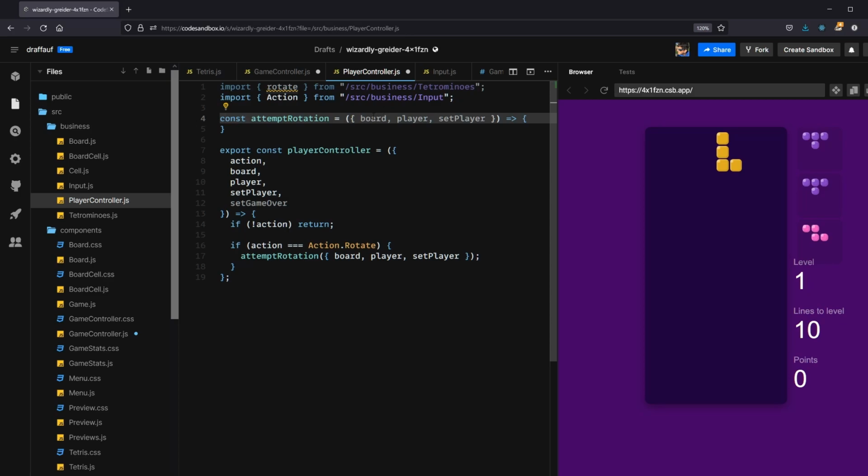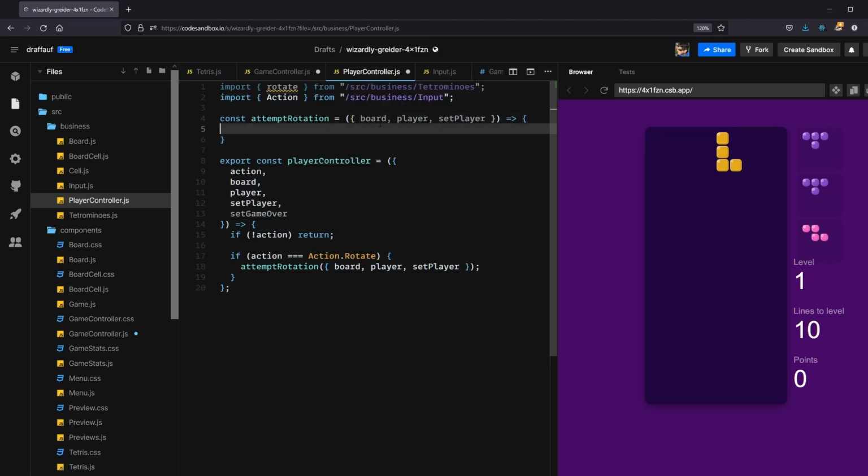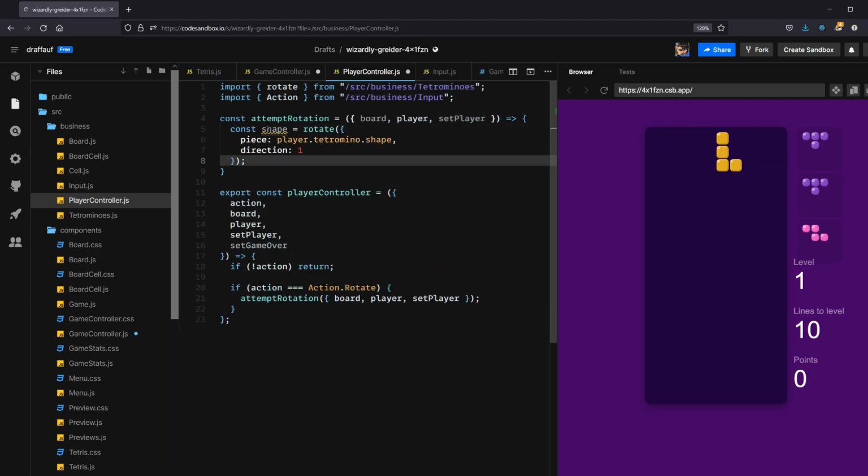It's gonna have to take into account the board and the player, and then the ability to set the player or not. So if we can do the rotation, we need to update the player through setPlayer. And then what we're gonna wanna do is we're gonna wanna try to rotate, assume we can rotate. We're gonna wanna create a shape that is the rotated version of the player's Tetramino's shape.